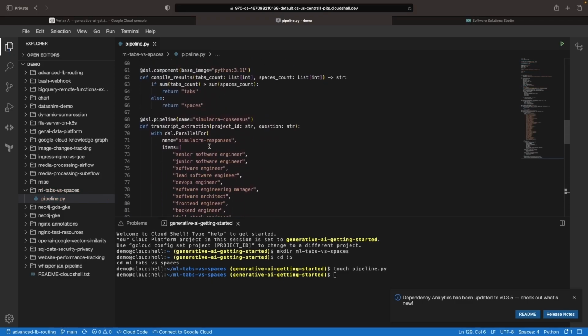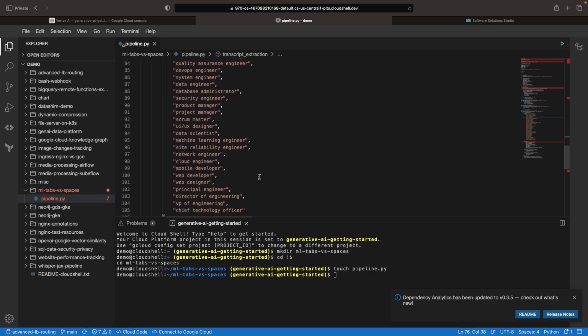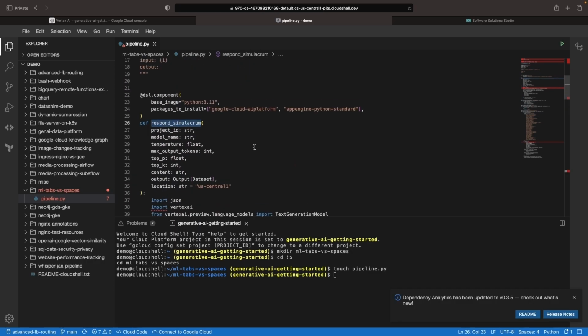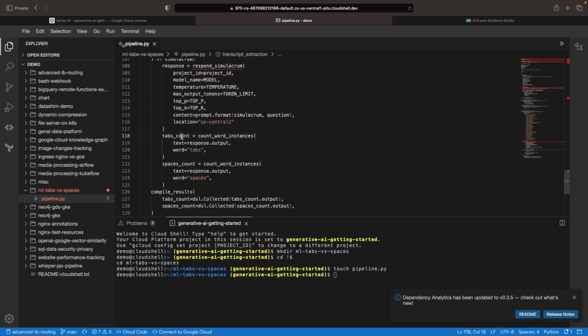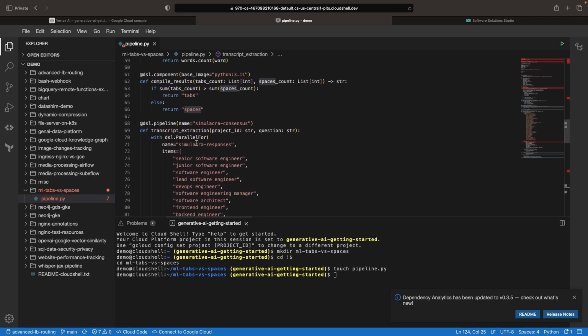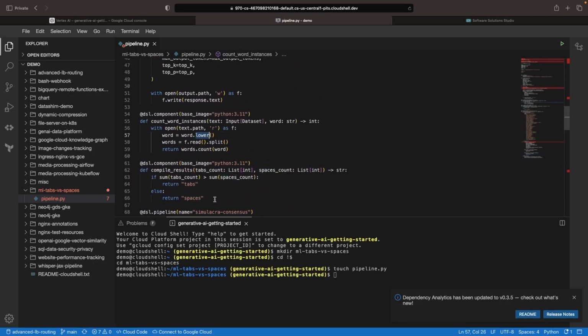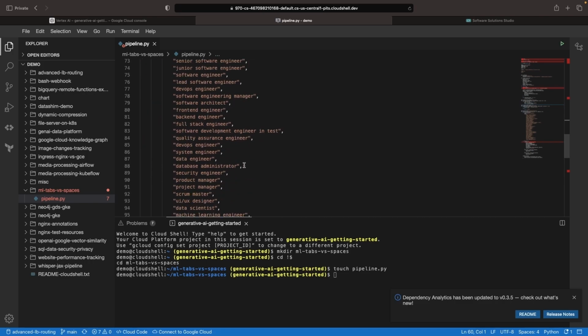In this pipeline, we're going to use a parallel block for a wide variety of different software engineering roles, and then use that function from earlier, respond simulacrum, to get an answer for whether tabs or spaces are preferable. For each response, we're going to count the number of times that the word tabs showed up in the answer, as well as how often the word spaces showed up in the answer, and we're going to do that in a case-agnostic way.